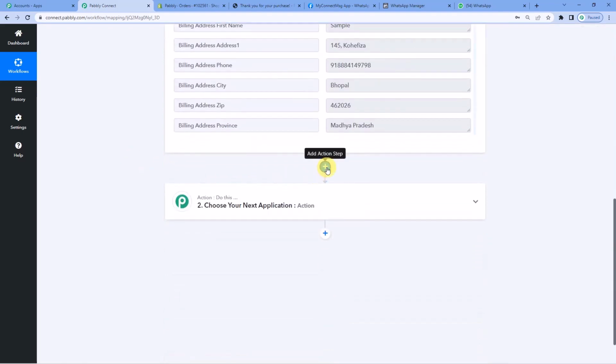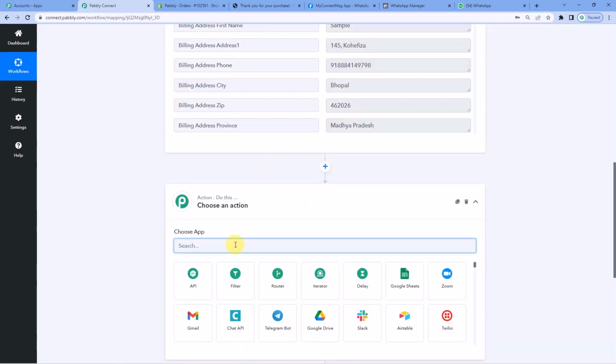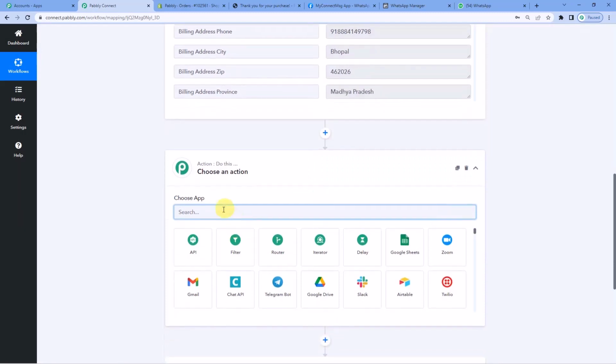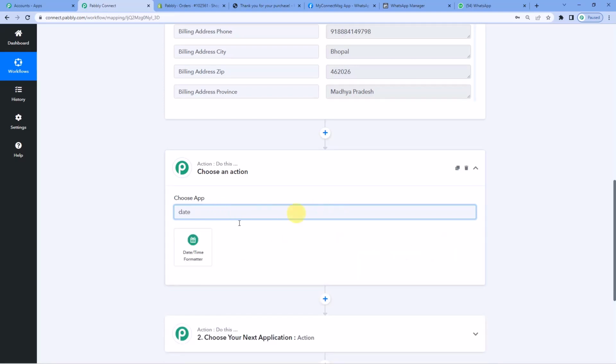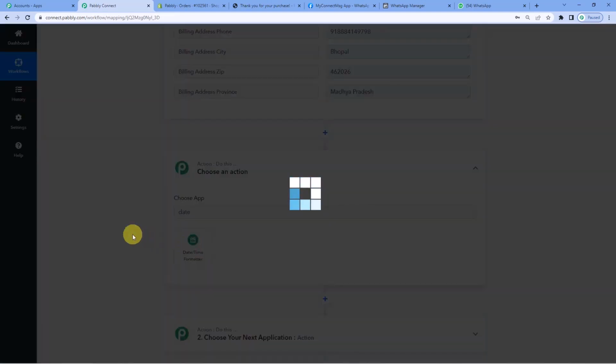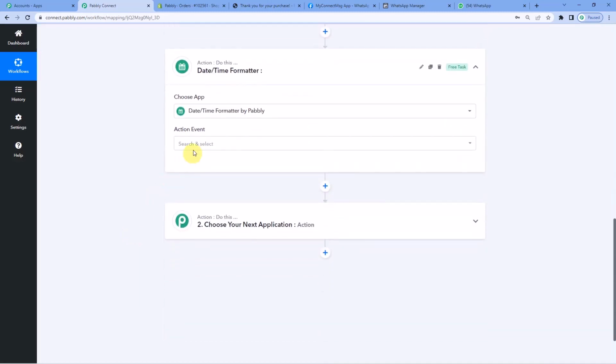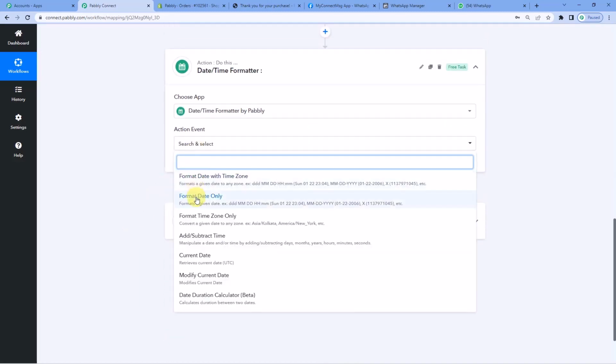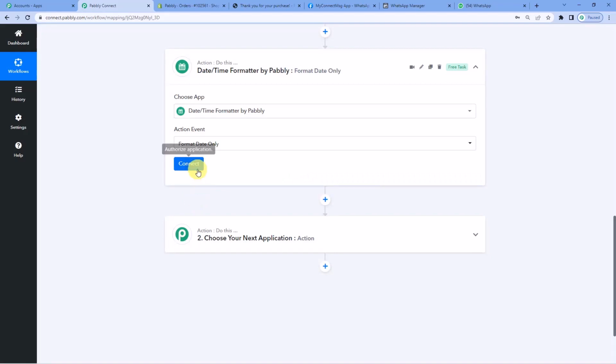Now on to the next step. We also want to create a coupon code. For that, again, we will go to date time formatter. I'll tell you how. Scroll down for the action event and select format date only. Connect the two.